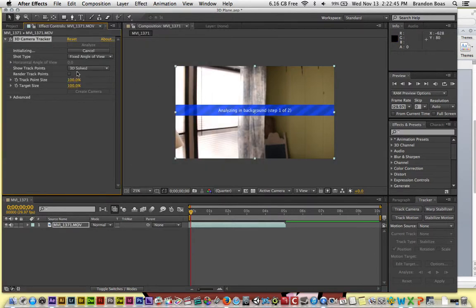Now this will apply a filter, and you'll notice that across your screen it says Analyzing in Background Step 1 of 2. Then you'll notice at the top left that it's calculating each and every single frame. It's basically trying to track what motion is happening within your camera movement, but it's also going to make these little track marks that we can end up selecting. That way we can actually put something into the scene that wasn't originally there.